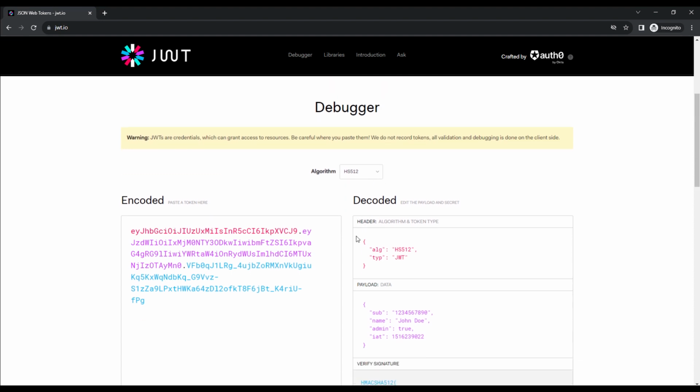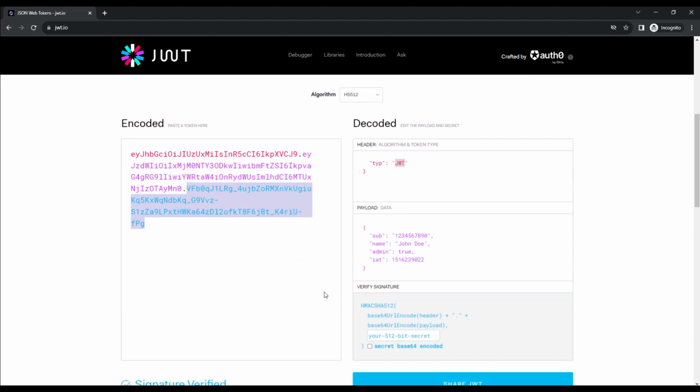I will just update that, and if you see, there are three different colors, and each color has a meaning. The red color means the algorithm and token type. That means which algorithm we are going to use and what type of token we are using. We are using the JWT token, so that is why it is JWT. The second one is our data, where we send the data, that is the payload. That is subject, name, admin, ID or other information. It will store that. In the third, it will store the signature.